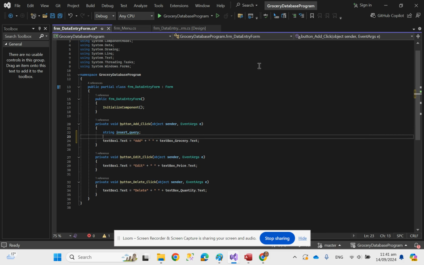Insert query, and now you can see a little explanation. There is a green squiggle underneath, and if you hover over it, a message comes up and says the variable insert query is declared but never used. Okay, it's fine because we now start using it.